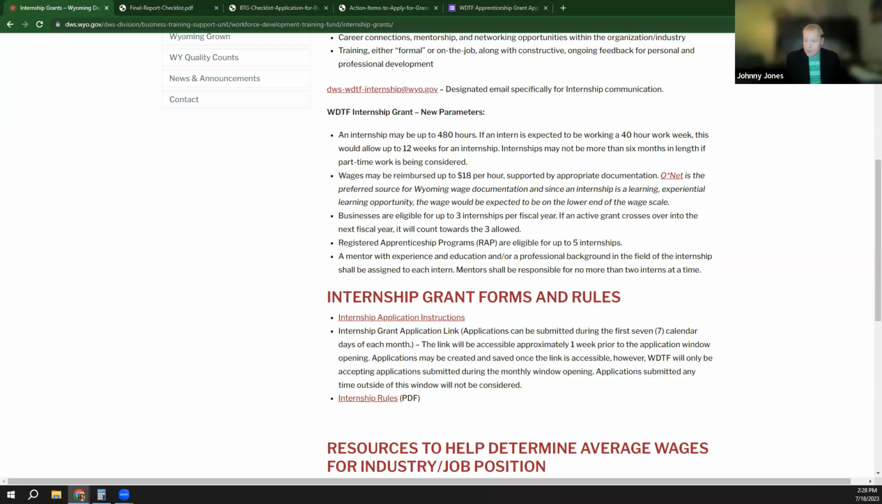We can, as Brittany mentioned, assist with any of the technical questions you may have with regard to preparing the application prior to submitting the application to WDTF.